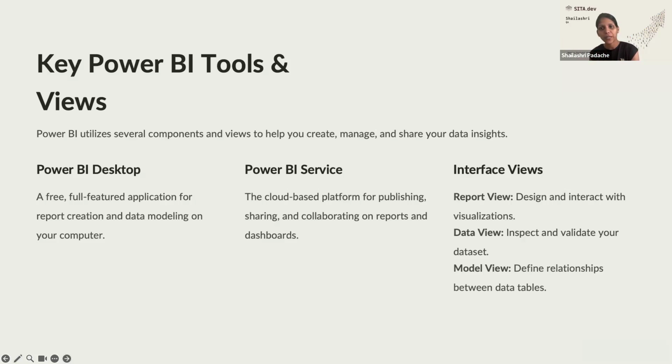And the next one is the Power BI service. Power BI service is a SaaS cloud platform for sharing and collaborating. The three main views are report view, data view, and the model view. Report view is mainly for building and interacting with the visuals. Data view is for checking your data set, and model view is for creating the relationship between any two tables. Together, these tools and views help you to import, explore, visualize, and share your data in powerful ways.